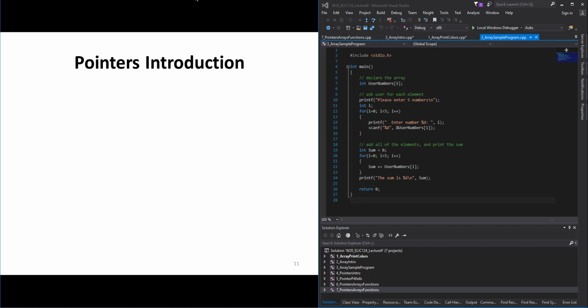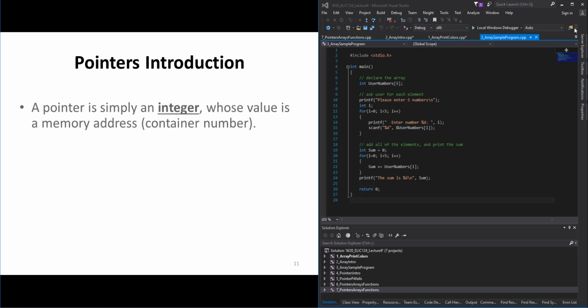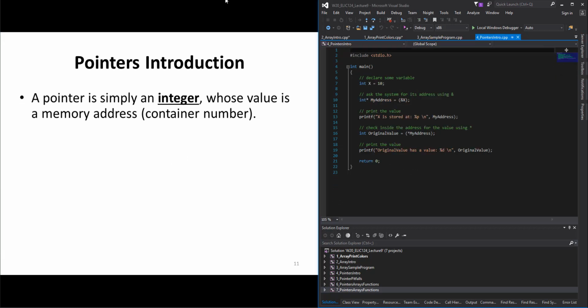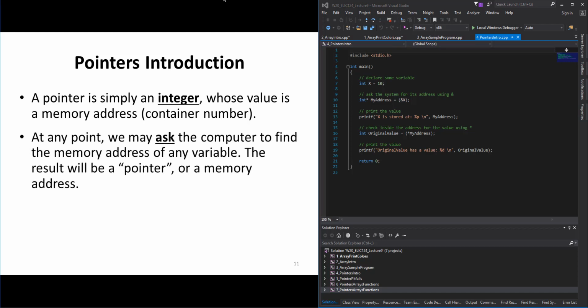So let's have a quick introduction to pointers now. Pointers are simply integers. And this integer number is really just a container number. So when we ask the computer to find out what is the container number or what is the address of a variable, we're really just looking for the container number. Where is it being stored in memory? Right? The container number is just a nice way of not actually saying memory address. It's more like an abstract container.